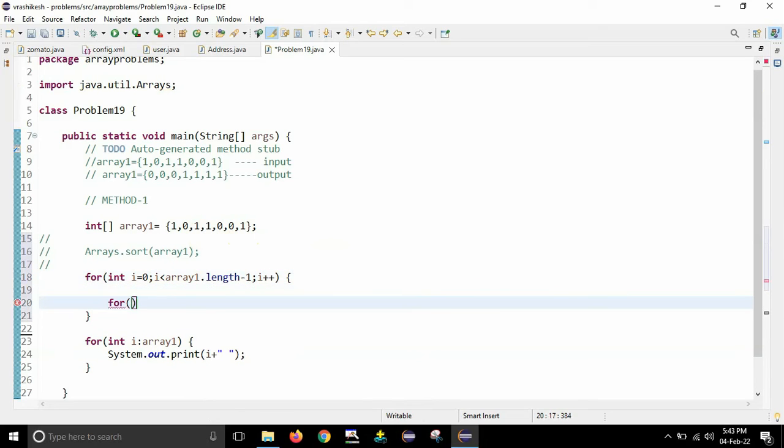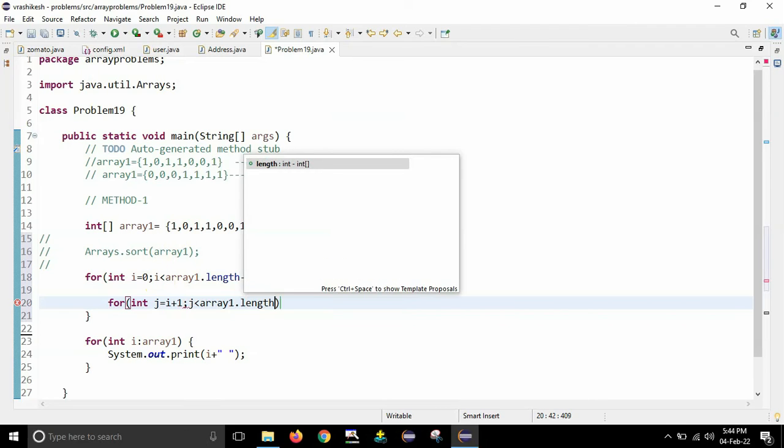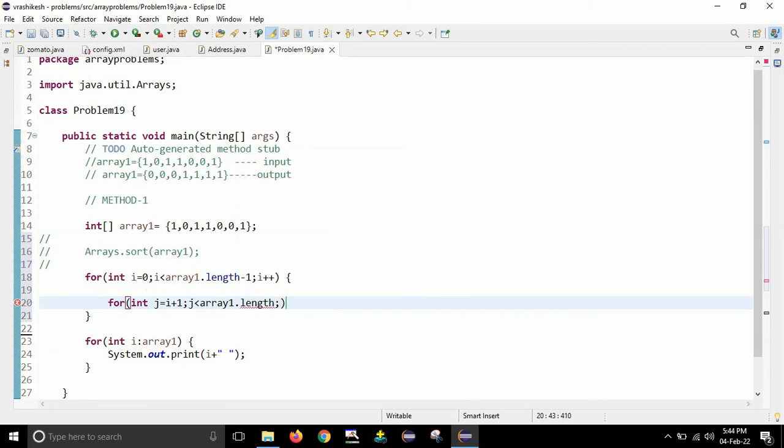After that, I will take for int j equal to 0. Sorry, here it is important: I should start from the next element of this i. So j should be i plus 1, that is the next element of i. And j should be less than array1.length, and j++ I will write.